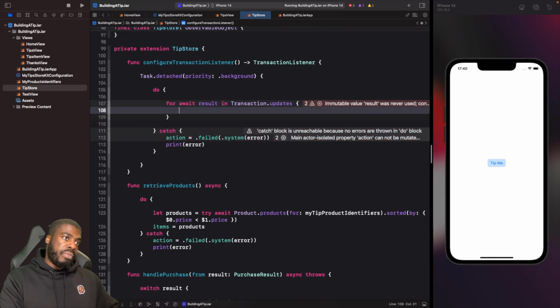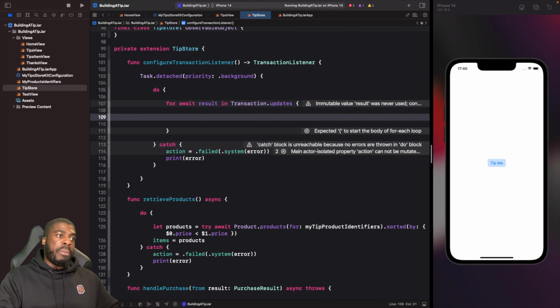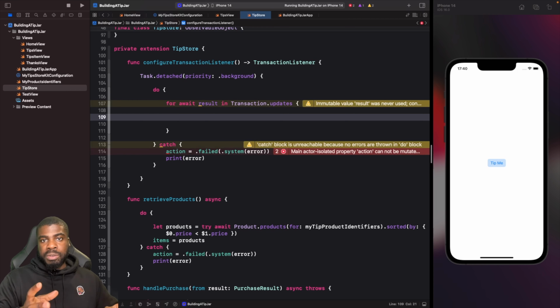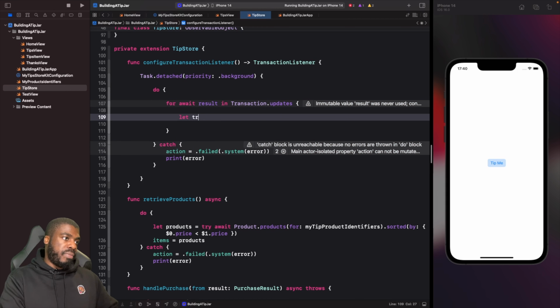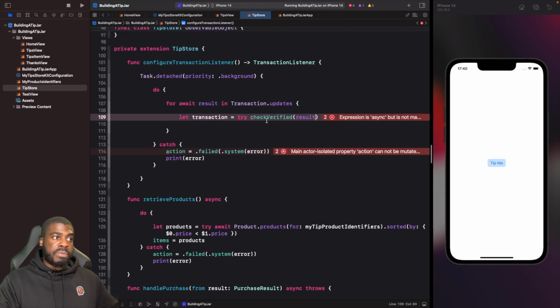After here, we're going to basically verify that transaction so that we can either handle presenting that content to the user, or in our case, it's simply just going to be saying thanks to them. So let's say let transaction equal try checkVerified, and the result we're going to pass in here is the result. So we're just going to reuse our checkVerified function that we created before.